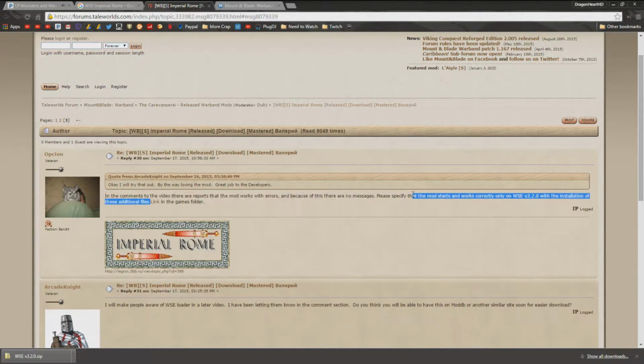And then it says please specify that the mod starts and works correctly on WSC version 3.20 with the installation of these additional files. And then there's a link right here. Now, Arcade probably will make a video in the upcoming future, but just in case he doesn't, here you go.